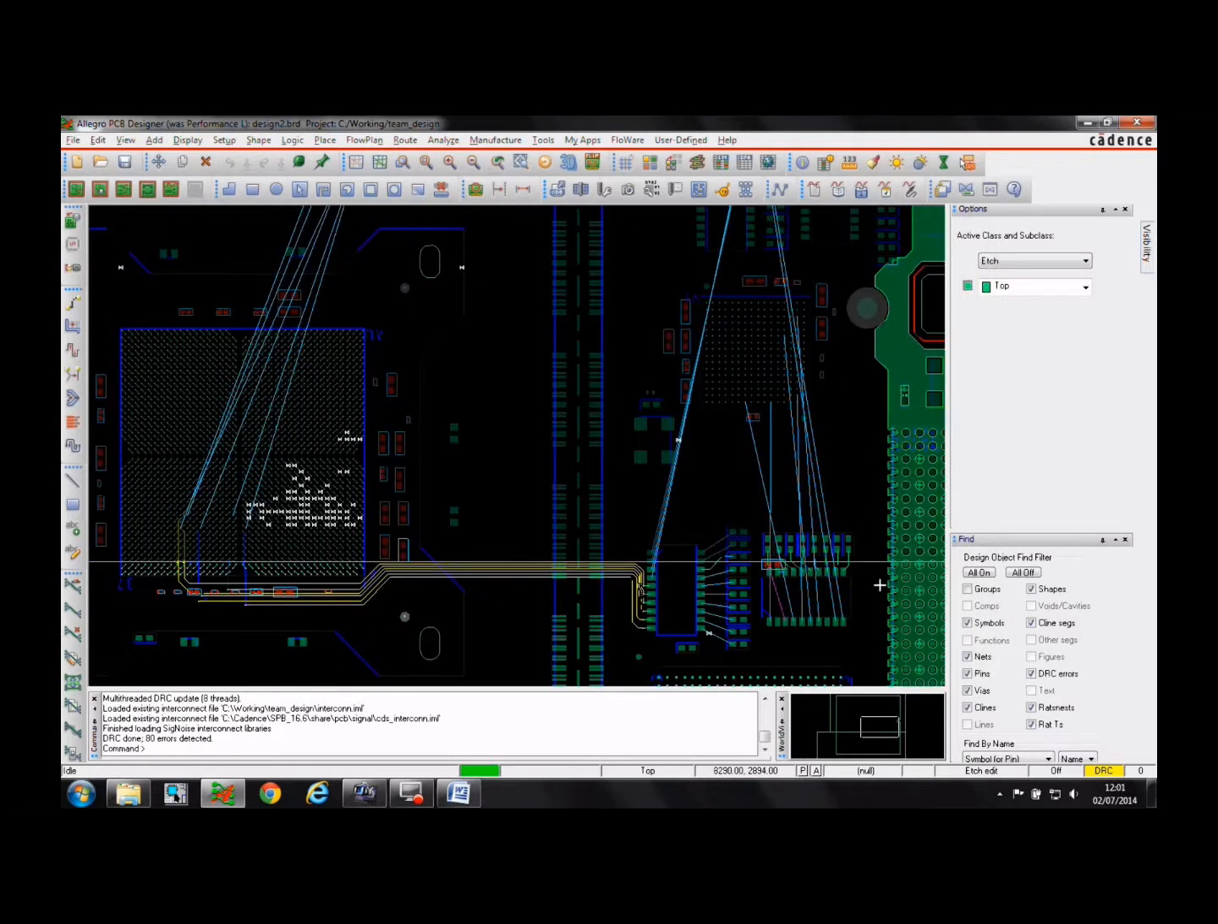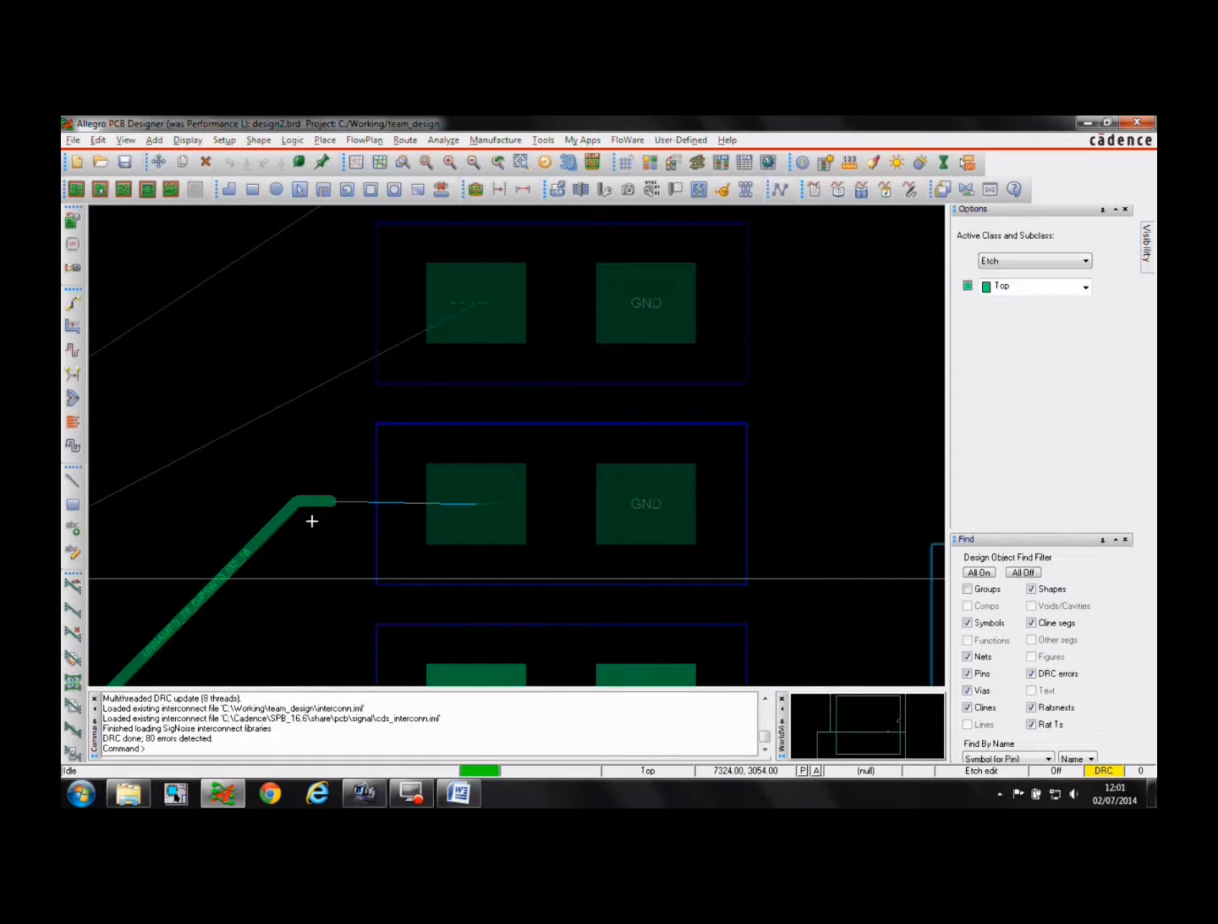Once that's done, we'll zoom in. You can see we've brought in all the changes that we've done, and the master designer would have a small connection to make.